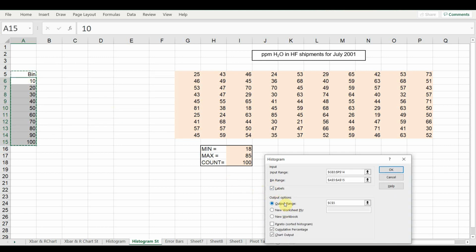For output options or output range, select cell B5. Don't overwrite the existing one, it'll mess it up, but put it right beside the existing set of bin values, so B5. We want to check off chart output. We can also check off cumulative percentage, and for now we'll leave Pareto chart unselected. We'll look at that later. And simply say OK.